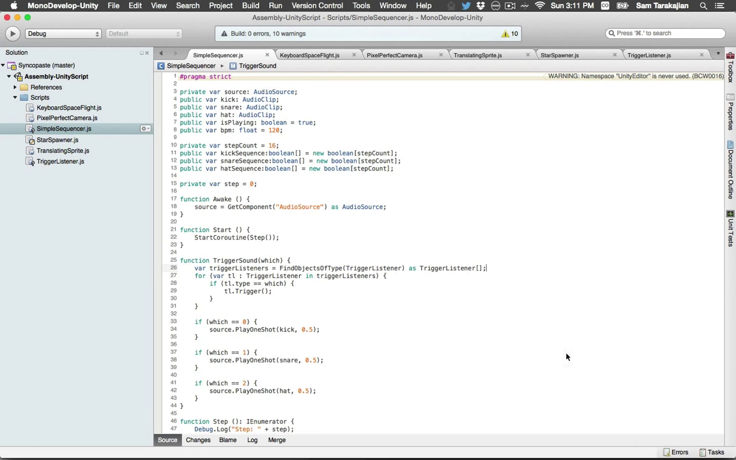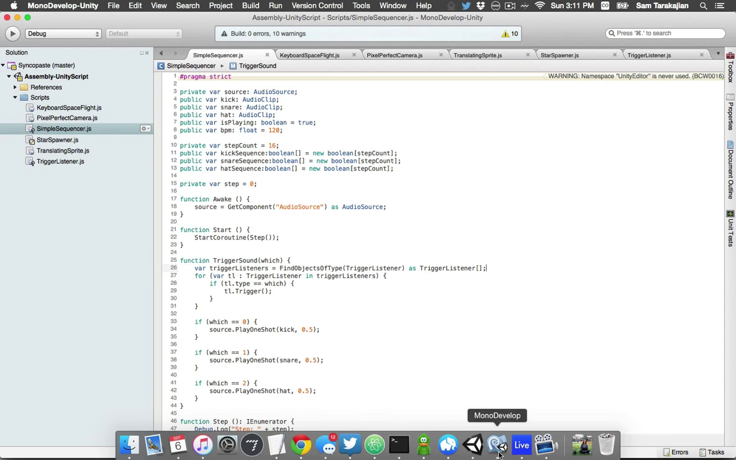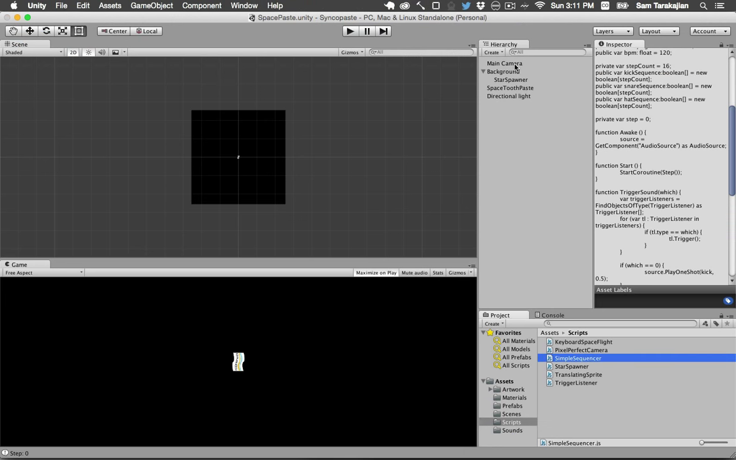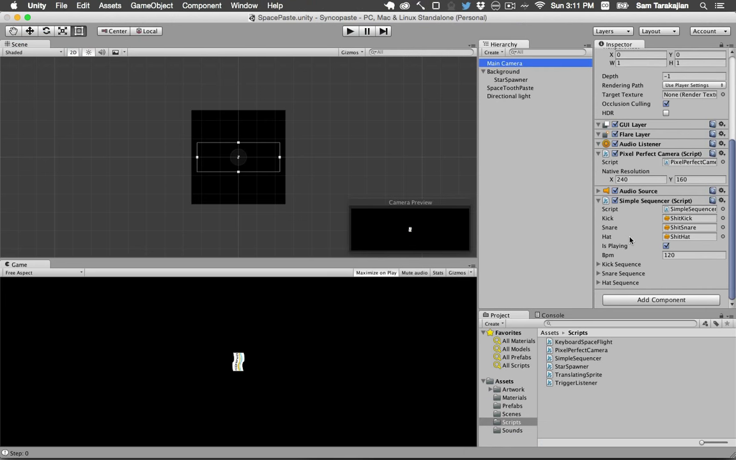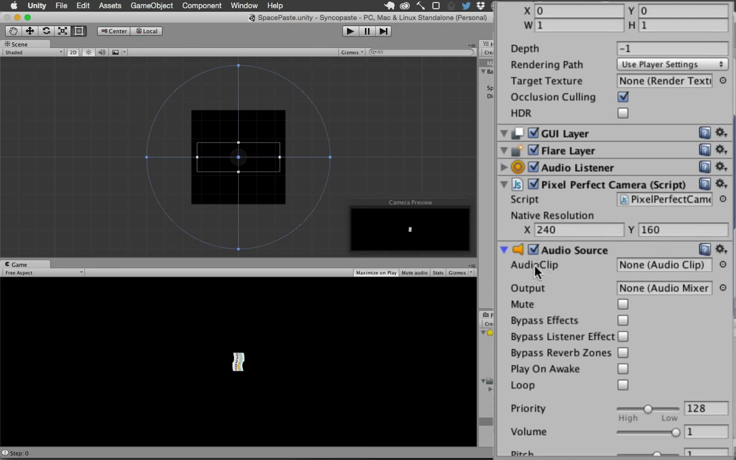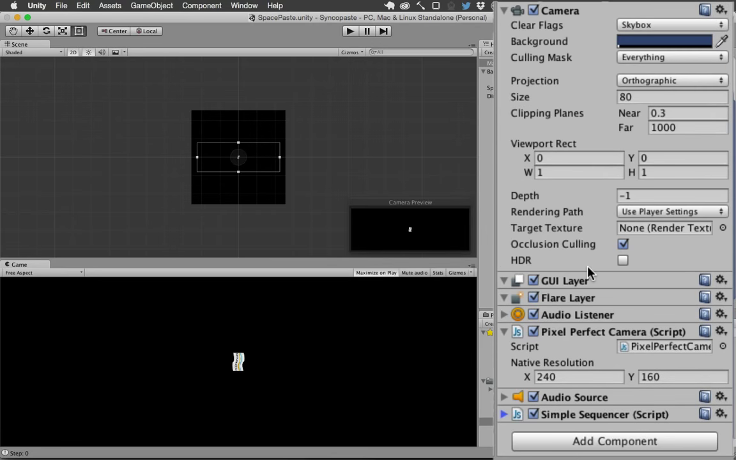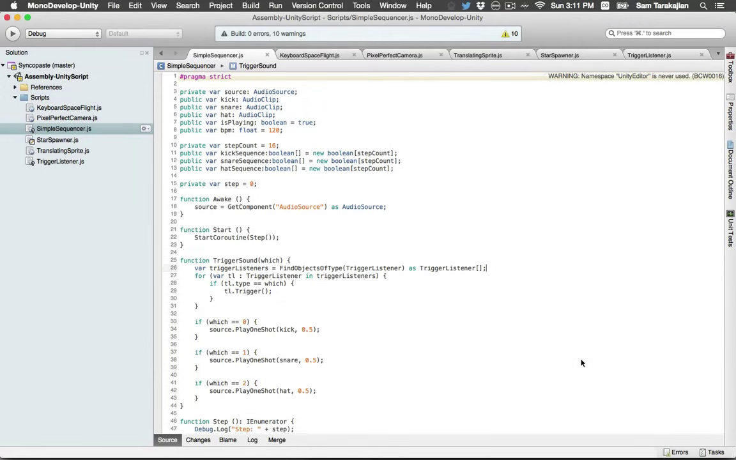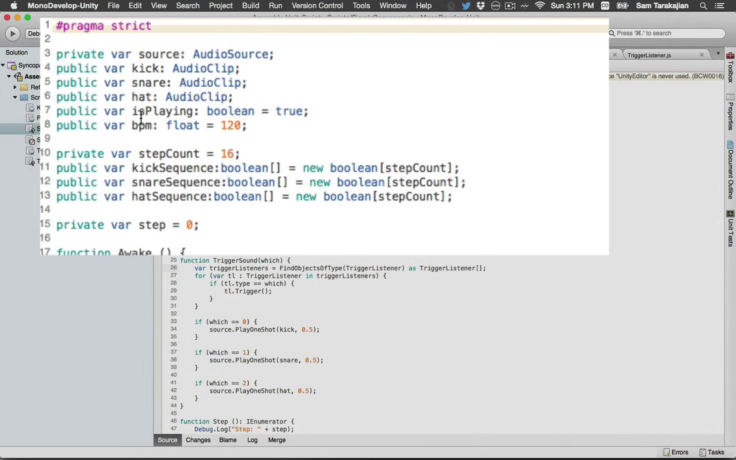So what I actually did was make a step sequencer in Unity. I did the Unity audio stuff. You have an audio listener and an audio source attached to the camera. And then this simple step sequencer, it's pretty cool. It's dumb, but it's kind of cool that you can make a JavaScript file that contains arrays of Booleans.